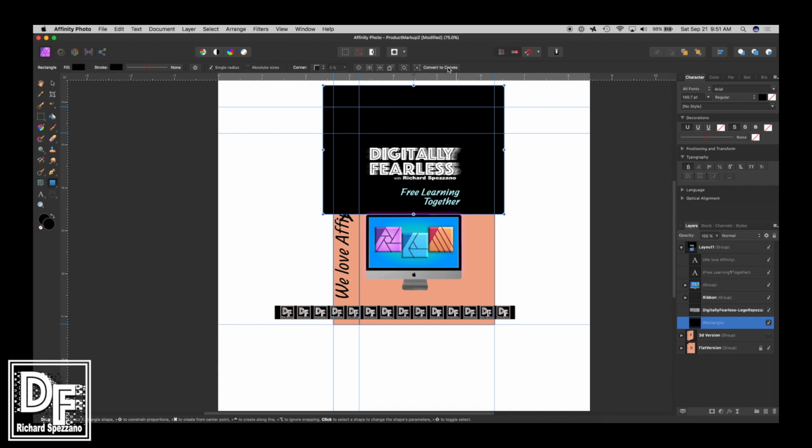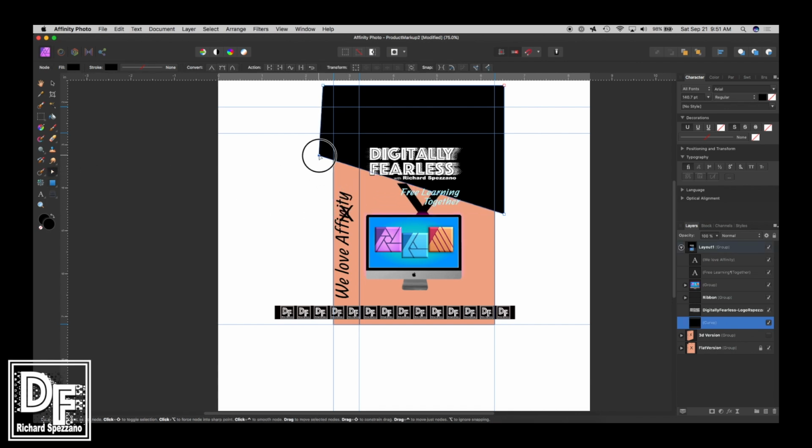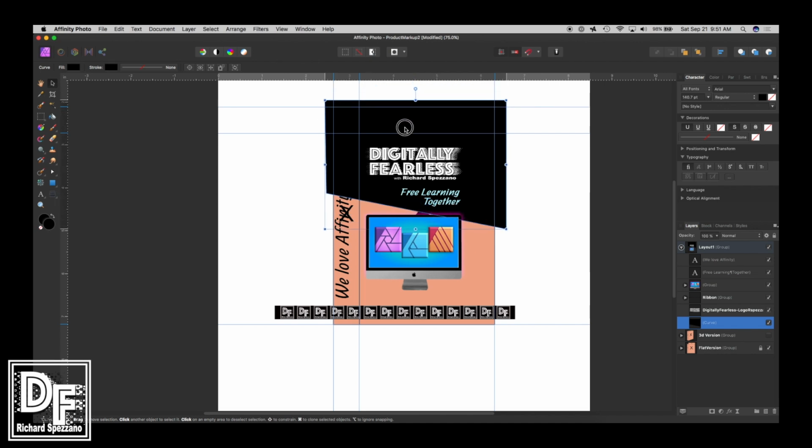So here's convert to curve up here, which means now I could take my node and I can kind of do something like that. In fact, I'll even move it down more. And I did something like that. So that's how I got that.